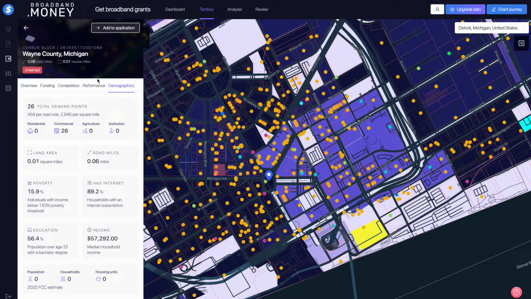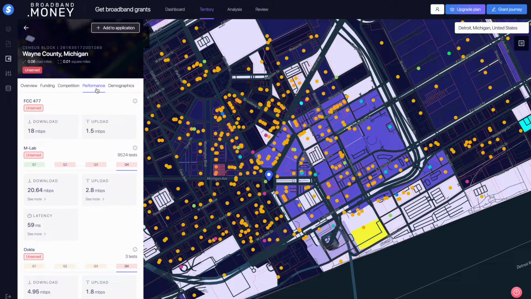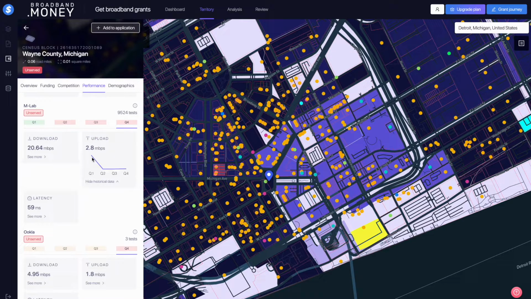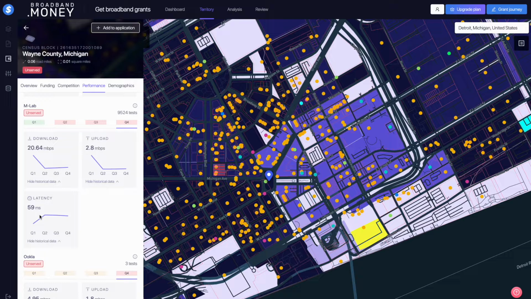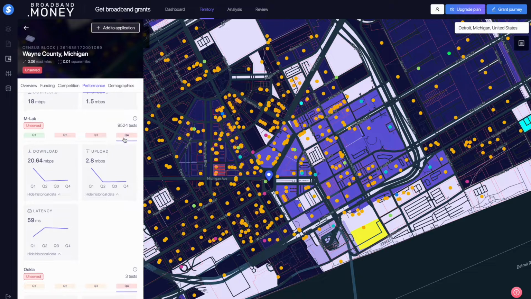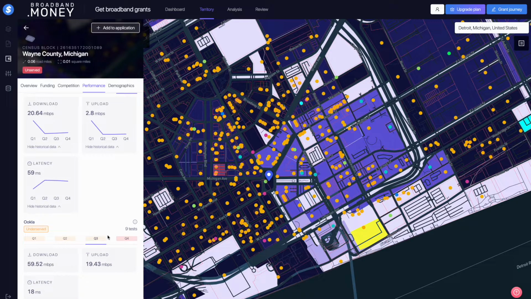Compare performance data, including latency and packet loss, across different sources, such as FCC 477 data, MLab and Ookla speed test data, as well as other sources. View historical data to better track and understand how performance has changed over time.